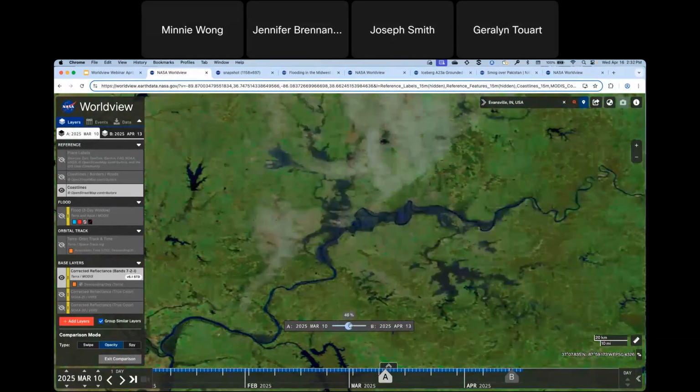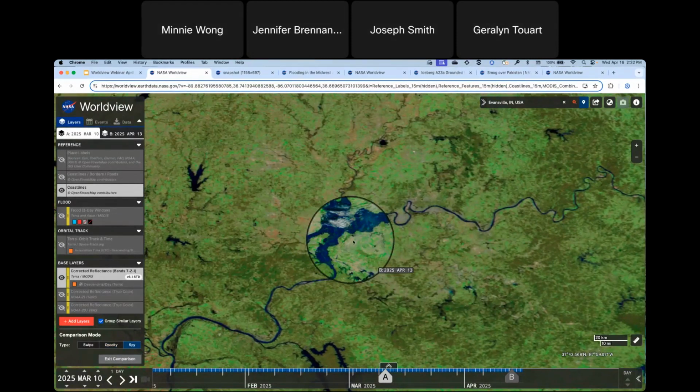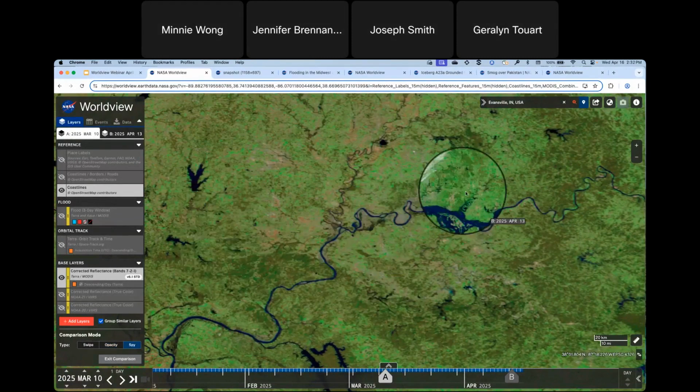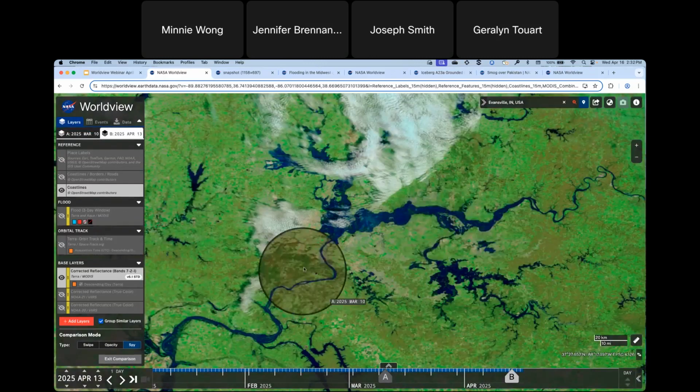That's pretty cool. And we also have a spyglass, which puts the B side inside the circle. So the B side is the flooded area. So you can also compare it that way. If you want to switch it so that the flood is the base image, just click on the B tab and then it'll switch it over.